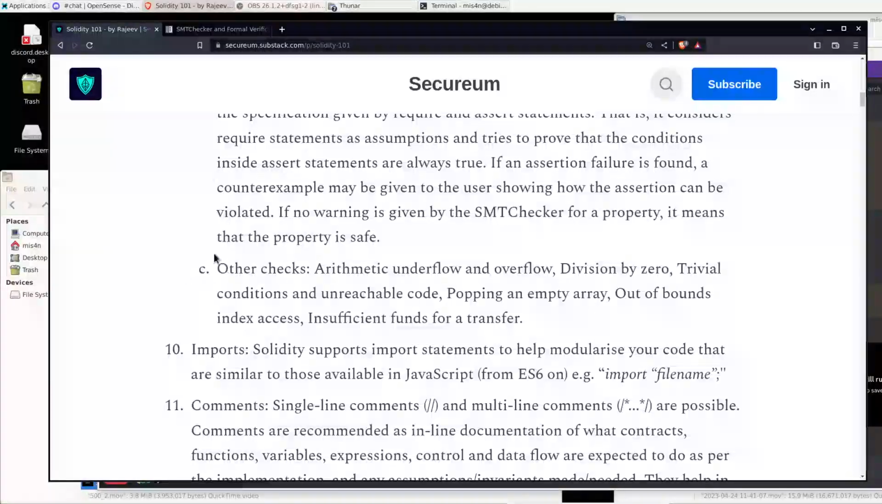So here he's explaining all the checks regarding arithmetic underflow and overflow, division by zero, trivial conditions, unreachable code, popping an empty array, out of bounds index access, and insufficient funds for a transfer.